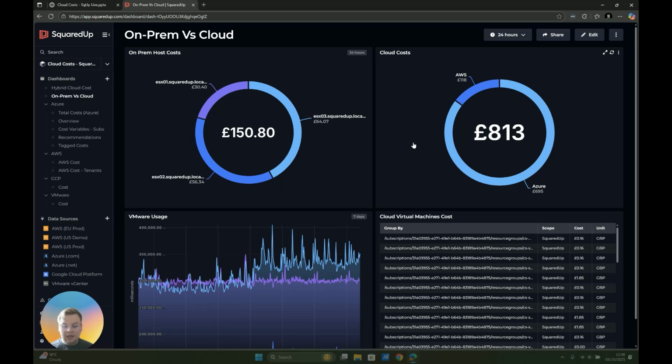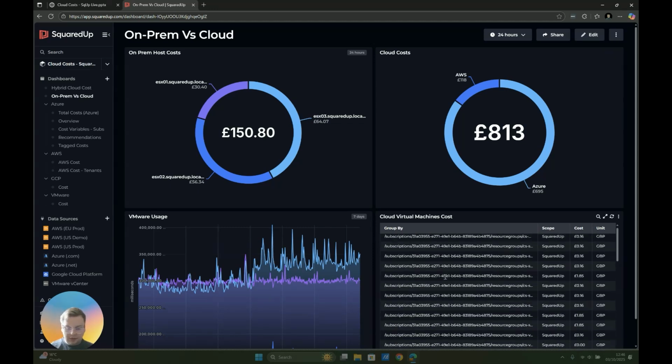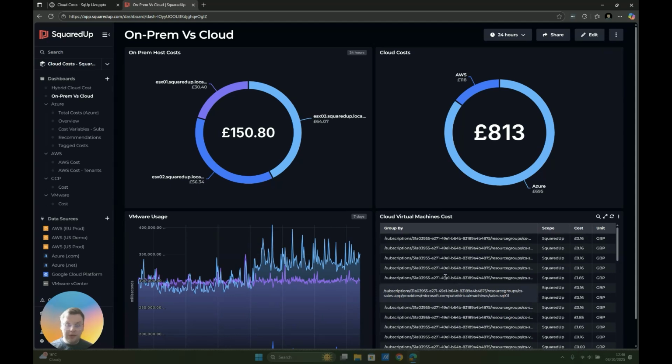On the right hand side here, on the very same dashboard, we're able to see our virtual machine cost when it comes to our cloud usage. So below we've got a combined view of our Azure VMs, showing the cost of those, along with the cloud costs in total from both AWS and Azure on a single dashboard. So it's really giving you that complete picture. And again, this is all without having to jump into each individual portal like we would have to without SquaredUp. This just means we have one place, one dashboard to go to where we can see all of our costs.